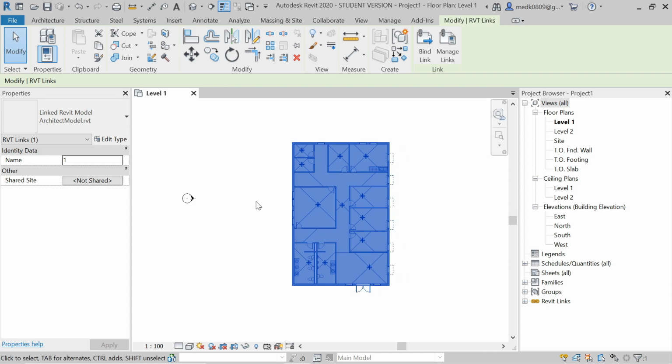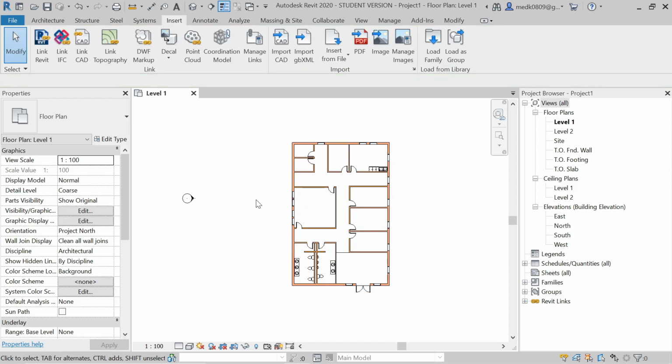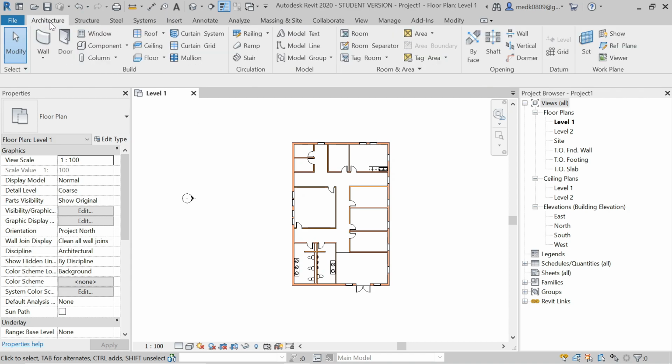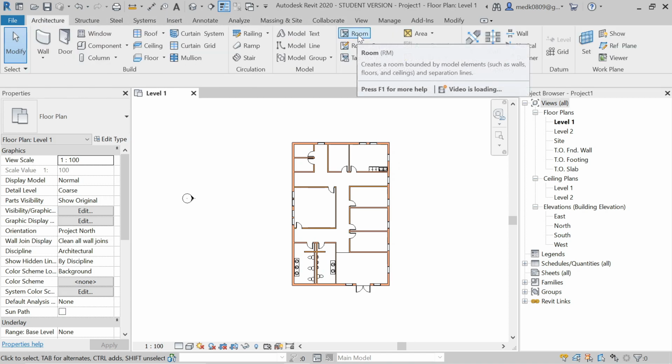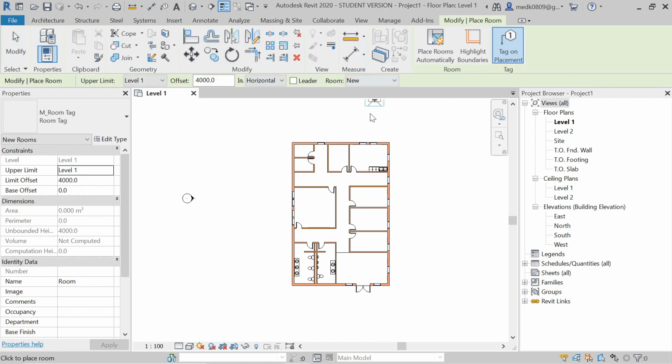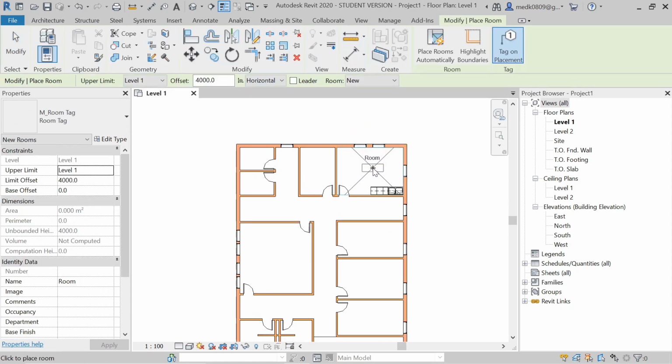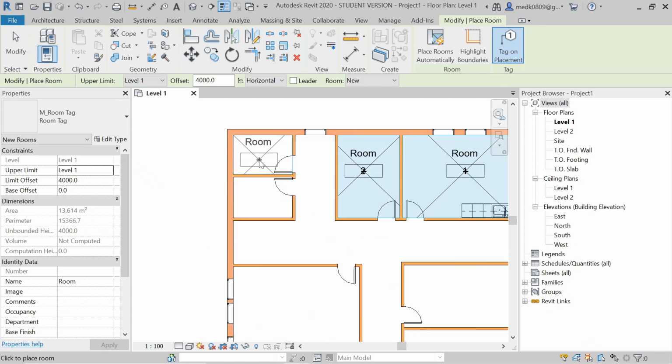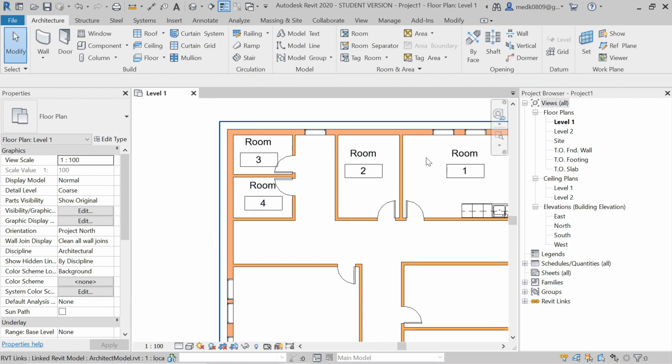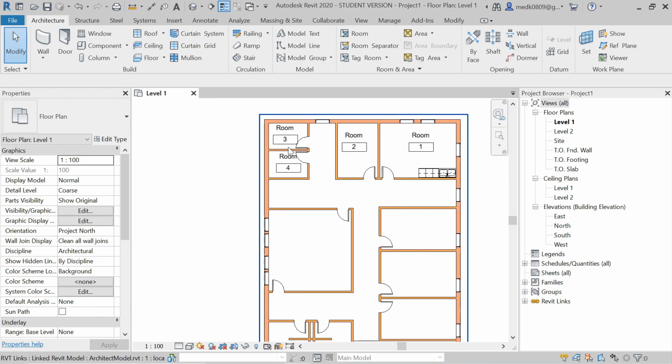So now let's create rooms in this. To create rooms, we'll go to architecture, and in architecture we have room over here. Select room. Now you can place room with tags in all the rooms which are created in architecture, as you can see. Okay, then press escape. Now you can see we have created room 1, 2, 3, 4.